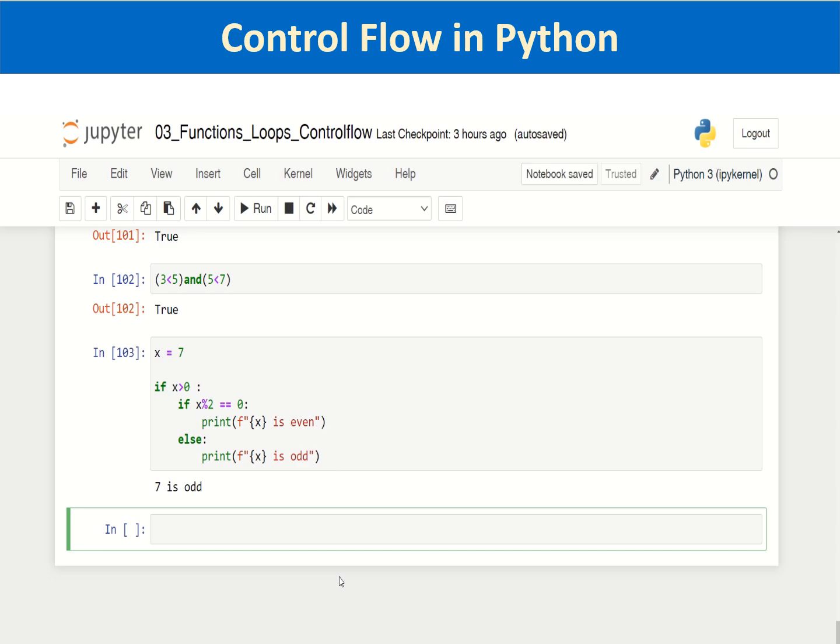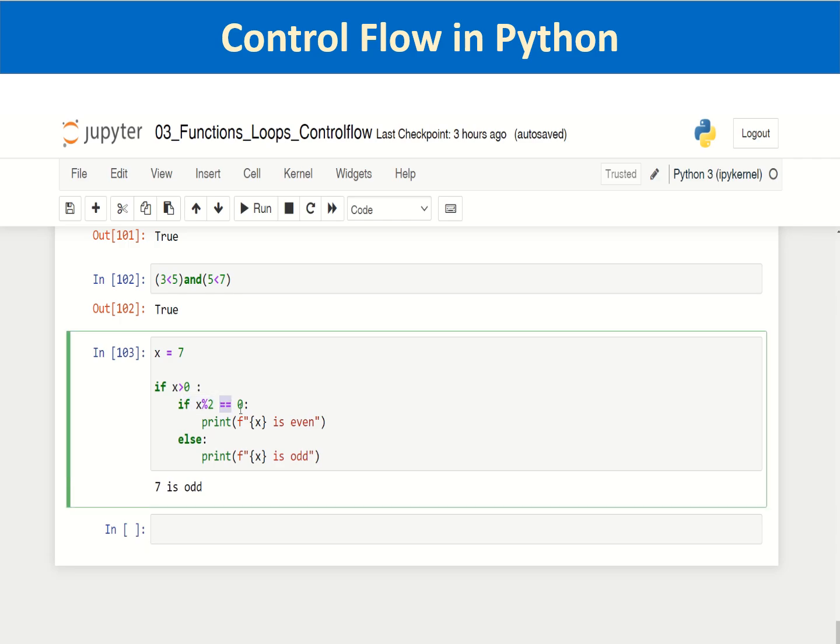Because 7 is greater than 0, it enters the indented block of the first if statement, and then the condition 7 modulus 2 is equal to 0 is checked. It is not 0, so this is skipped and the control goes to else. Then there is no need for any checking of any condition. If it is not true, then false, this has to be executed. Print f this string, that is, 7, the value of the variable is 7, is odd, is getting printed.